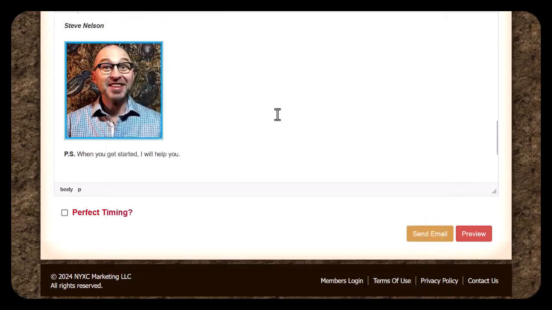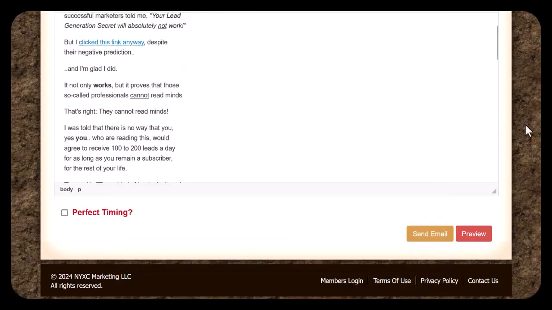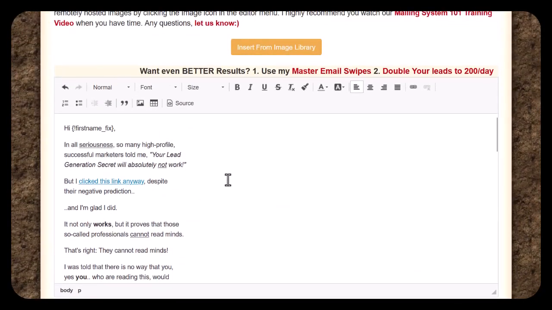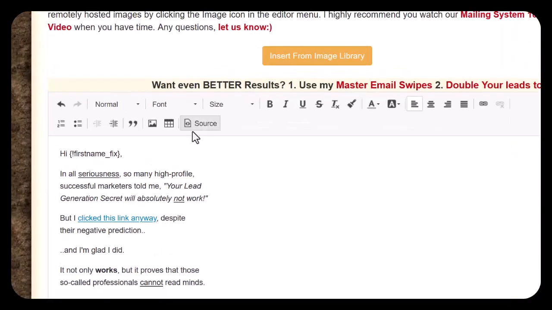Now, because of what's called sessions online, your page may have actually timed out. So what you want to do so you don't lose everything is to copy your email. And here's how to do it so that your signature photo is copied as well. The only way that we can include your photo when we copy the body of your email is by copying and pasting what's called the HTML code, which is stored in a place called source.